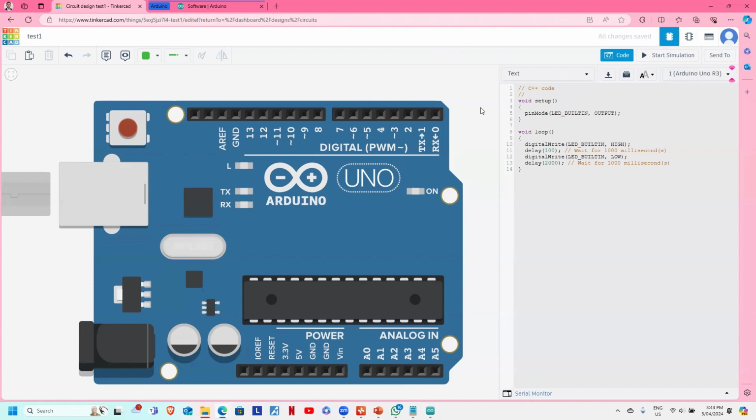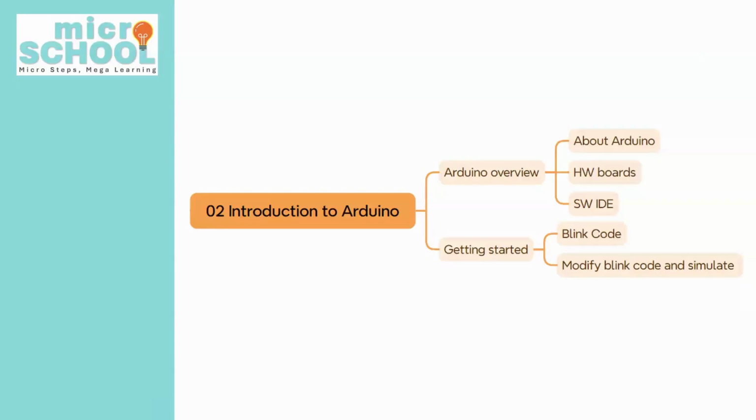That's all for this video tutorial. In this video, we looked at Arduino and different variants of Arduino boards. We picked up the Arduino Uno Rev 3 board for our programming tutorial. And we also looked at the blinking code.